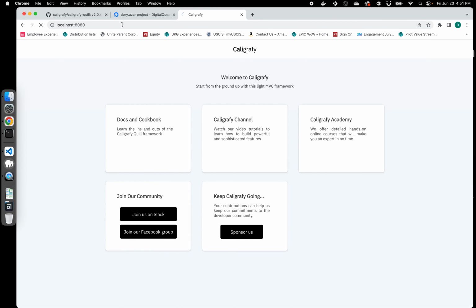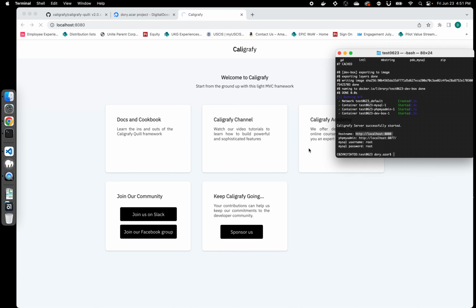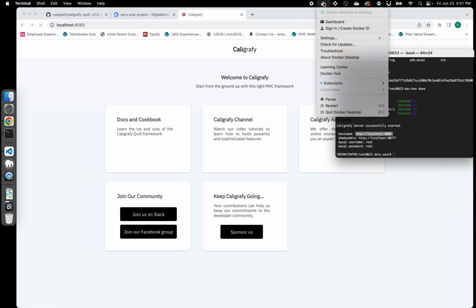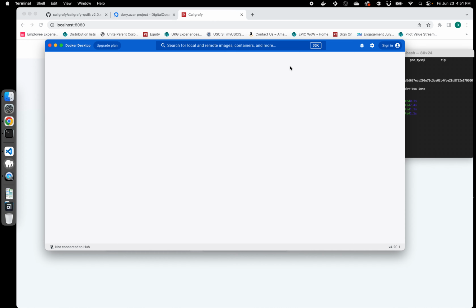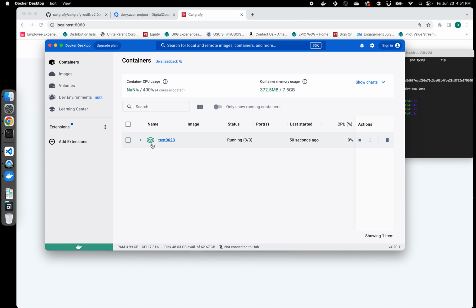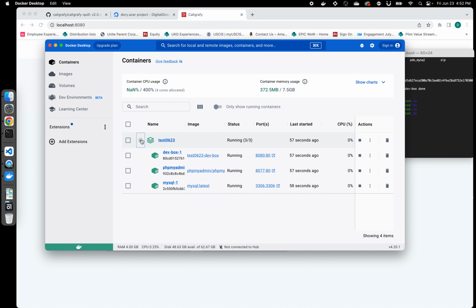This is our homepage in Calligraphy, that is given to us out of the box, and as you can see, now it is running locally through our Docker. Let me go ahead and take a look at Docker to show you how the dashboard of Docker itself looks like. You will notice that now there is a container that was created for us, which has exactly the same name as our folder, and it's running.